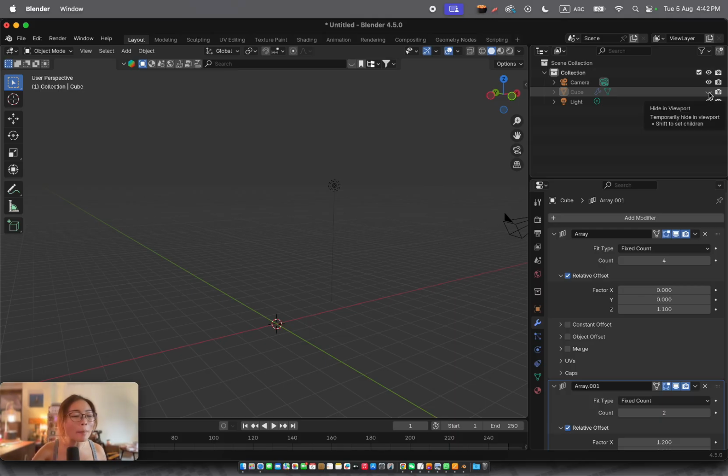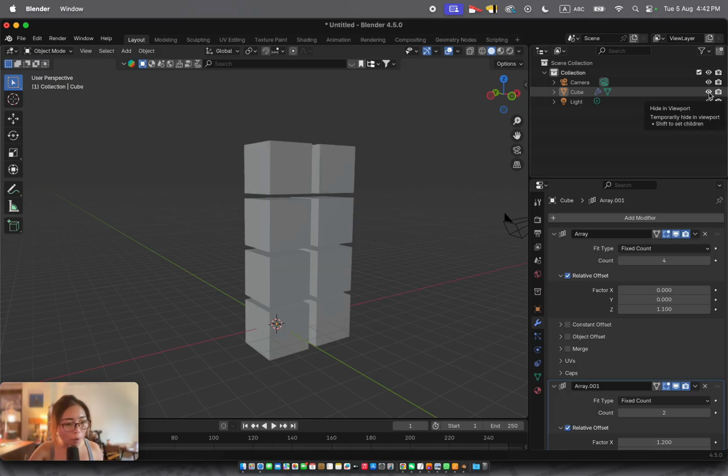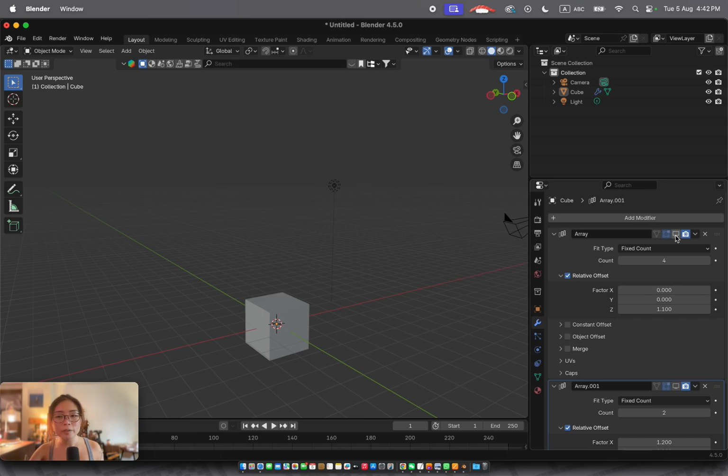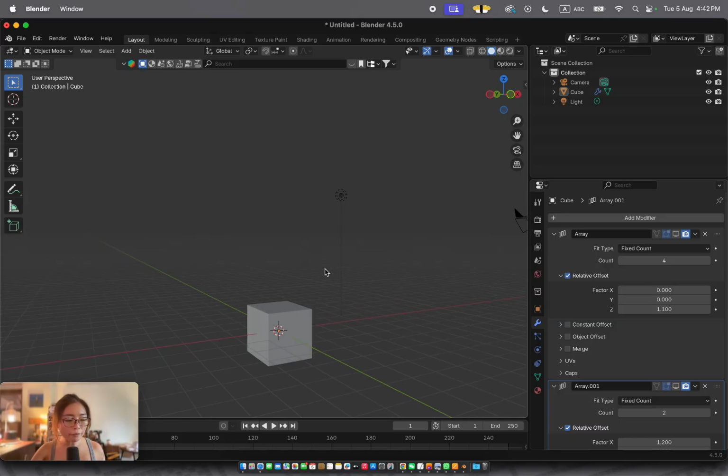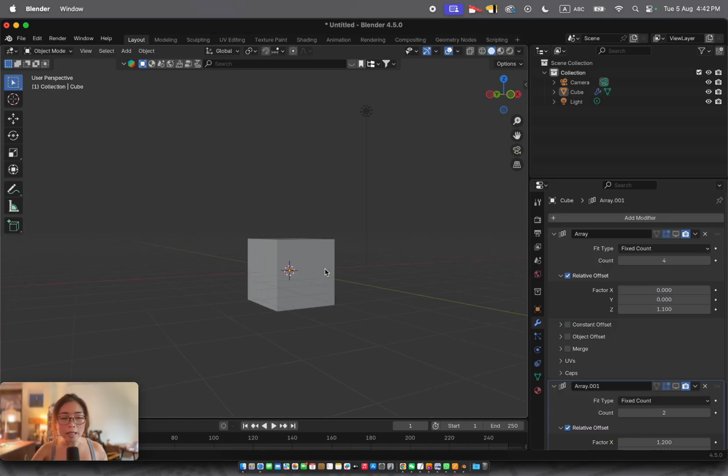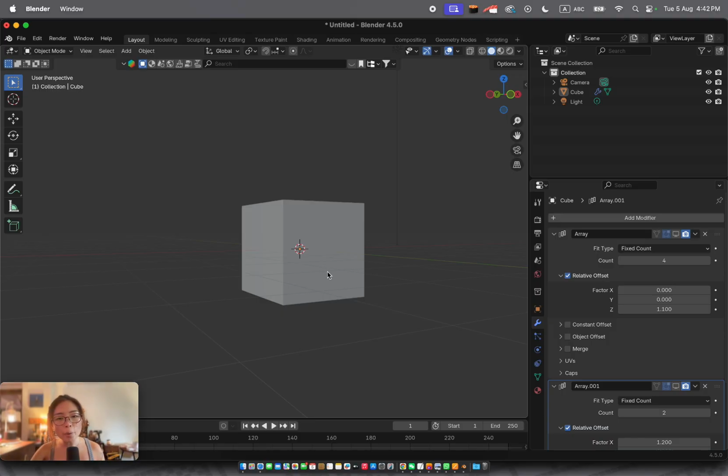But if you want to remind yourself that this item is modeled, and I just want to get rid of the modifier for now, I can do this. Turning off the screen button here next to the modifier name is to leave only the genuine mesh here in the viewport without showing what is generated by the modifier in the viewport.